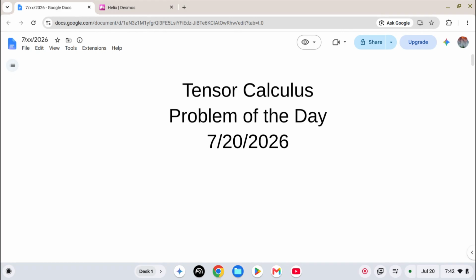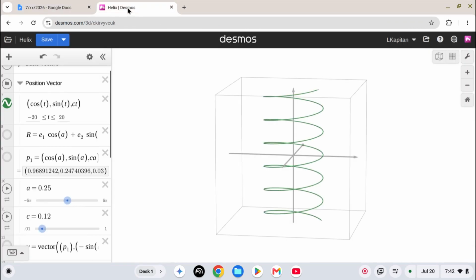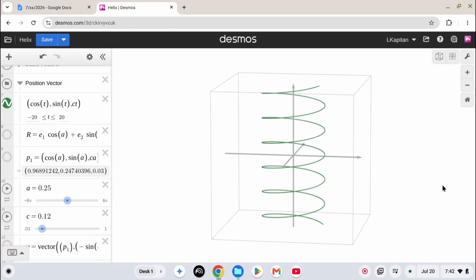Tensor Calculus problem of the day, posted on 7/20/2026. Okay, here's what we're going to do. We're going to define a function here, a curve, and I chose the helix because it's fun. And on that curve, we're going to put a point.